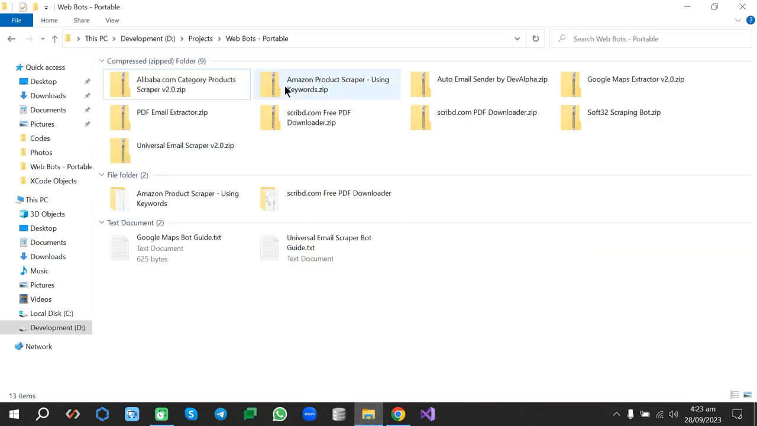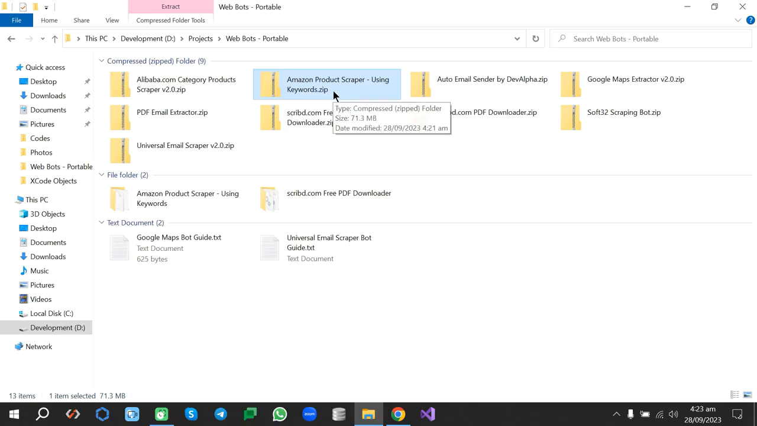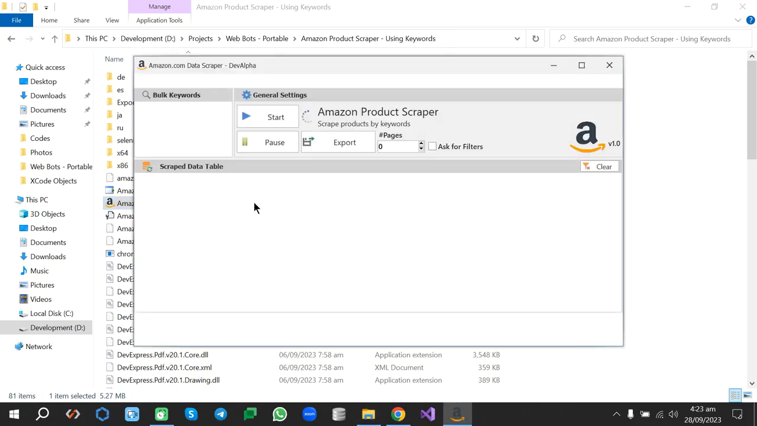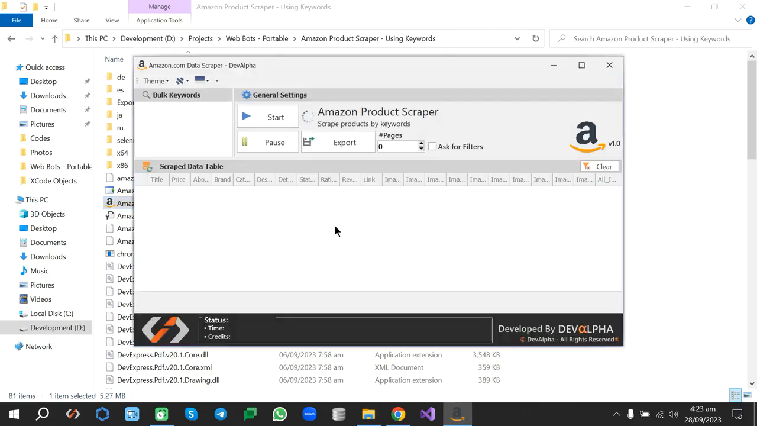So you will get this zip file, and after getting this, you will just need to extract it and go in the folder and open this exe file. And this is the user interface of our bot.